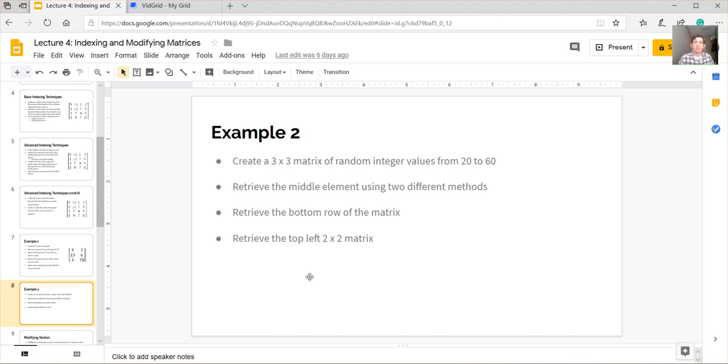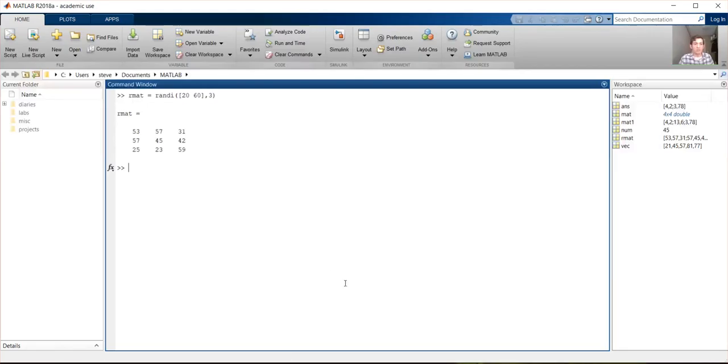Retrieve the middle element using 2 different methods. The middle element in this case is the 45 here. We can retrieve that in 2 different methods like we did in the first example. The first way is by counting the positions based on columns. So 1, 2, 3, 4, 5, it's the 5th element. So I can say RMAT and then 5 in parentheses. That gives me the middle element.